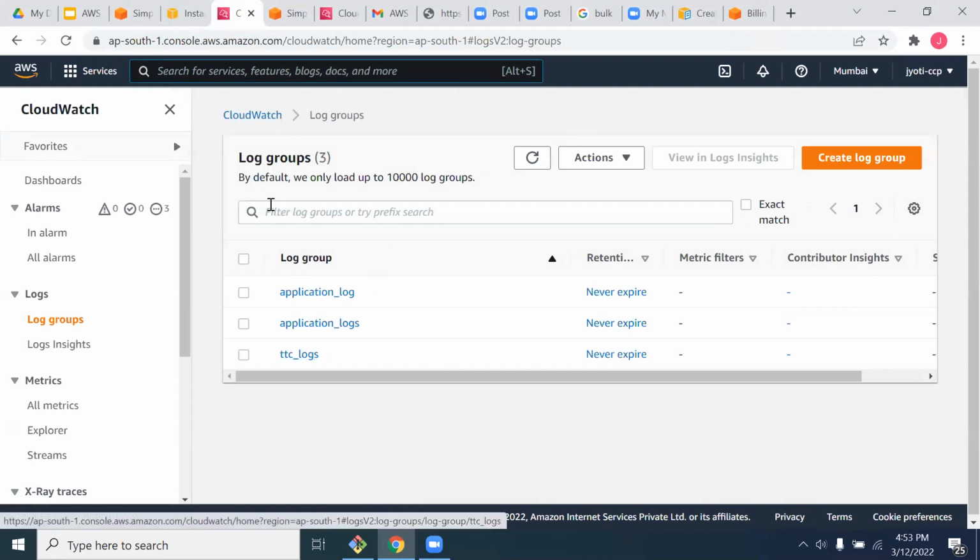Right? So what exactly we did? We are logging everything, right? But there could be a situation where you are getting everything in your log file, but you want to raise an alarm for a specific message in that log file. For example, that could be say error, right?